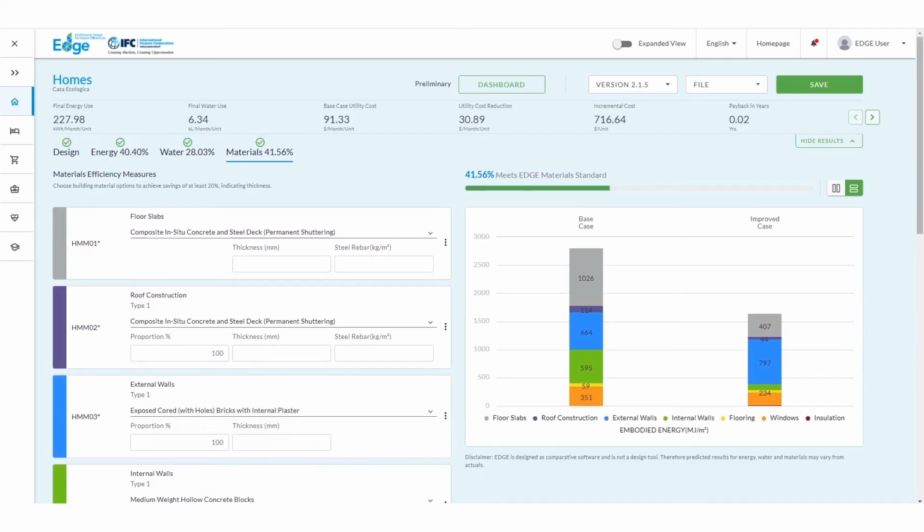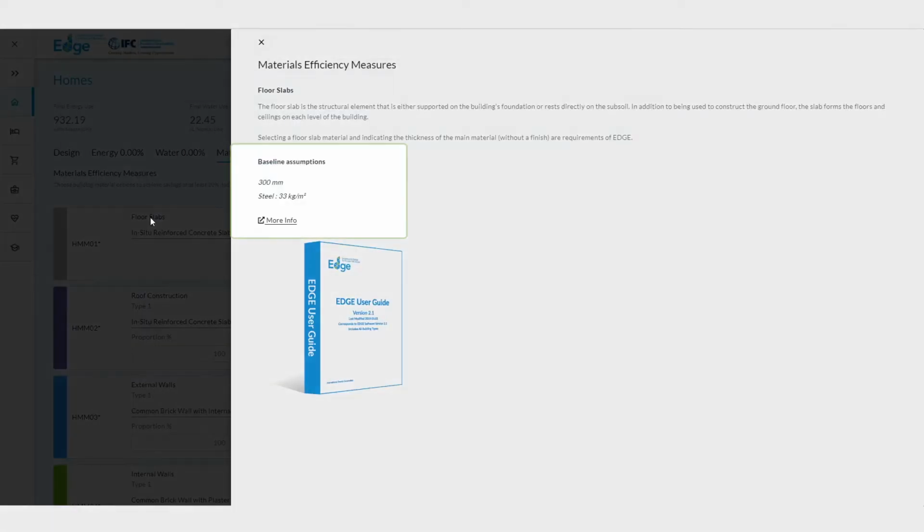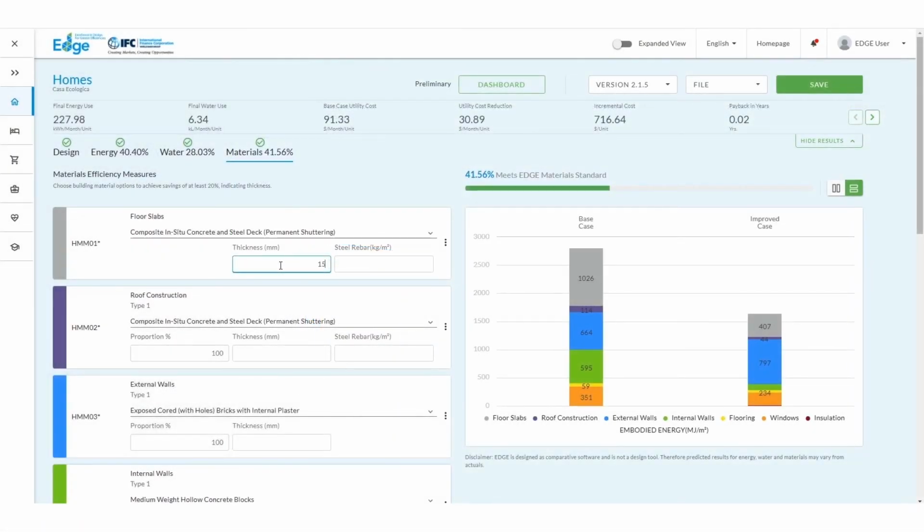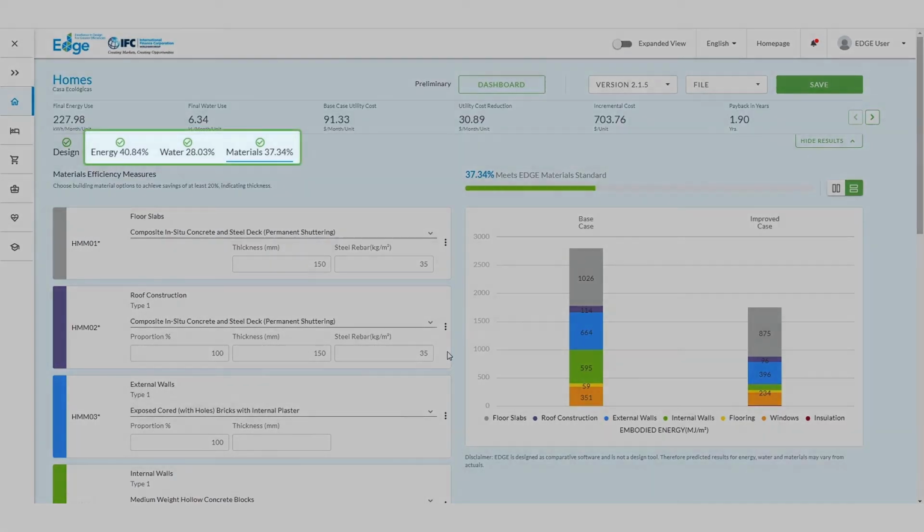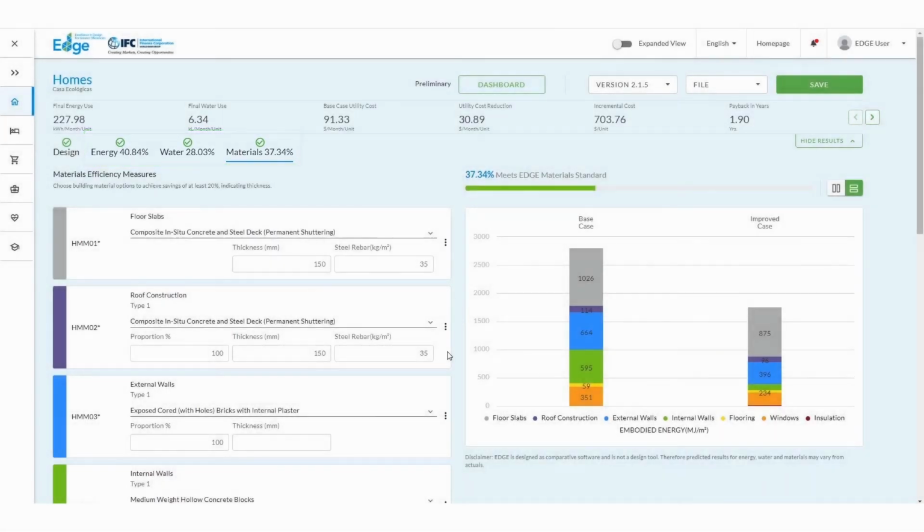To see the baseline assumptions, such as for the floor slabs, click on the name of the category. Here, alter the thickness and steel rebar as needed. Our building has met the EDGE standard, and at over 40% energy savings can be certified as EDGE Advanced.